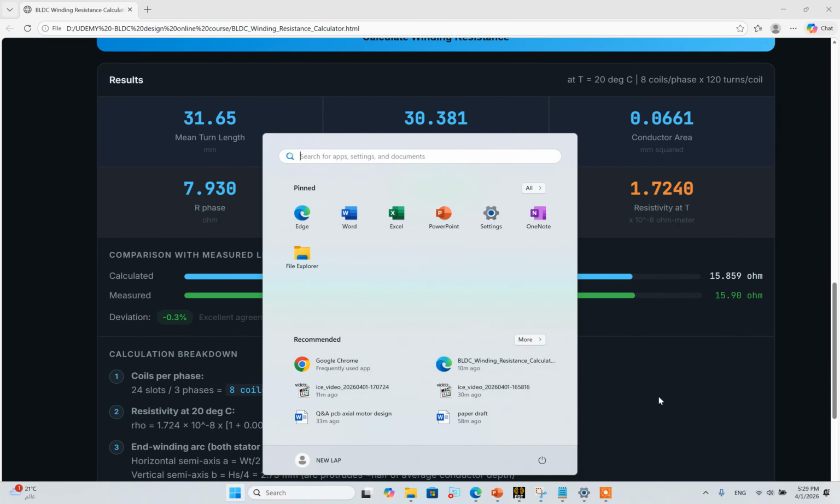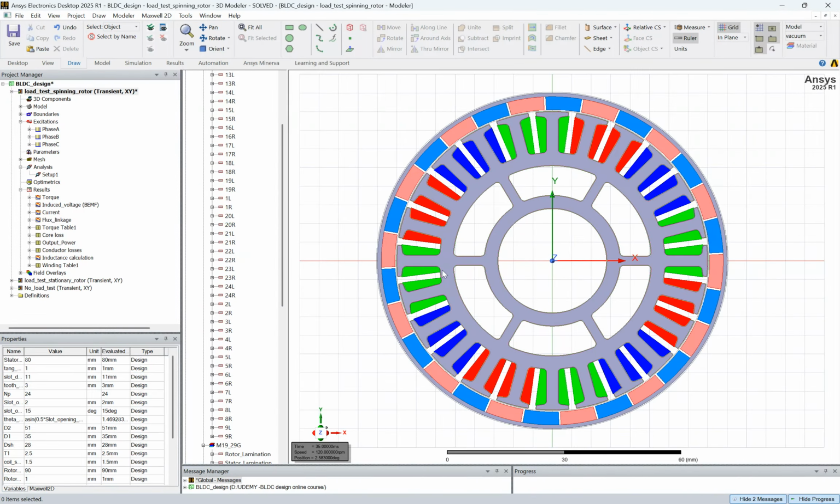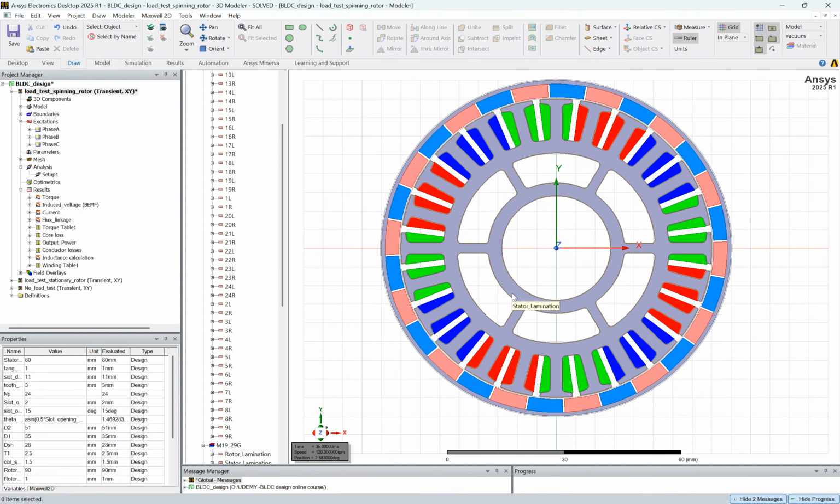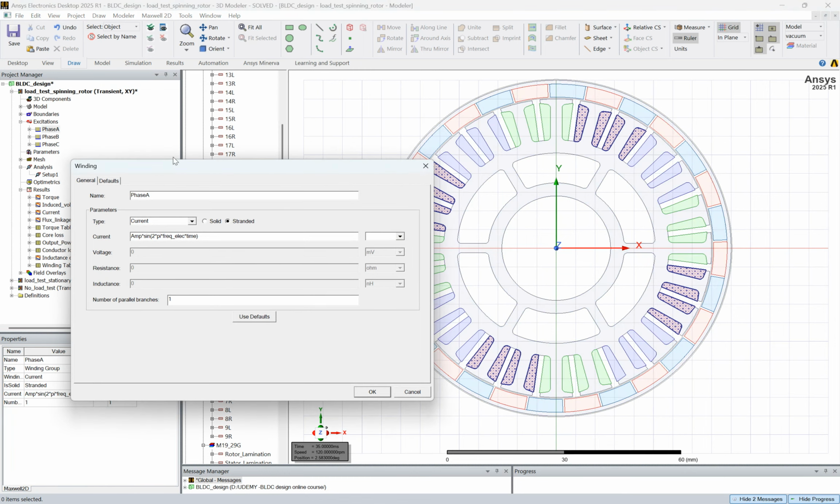So this is here the brushless motor, and we actually don't define here directly the phase resistance in case of current excitation. We may need this value after that in case of voltage or external winding excitation.